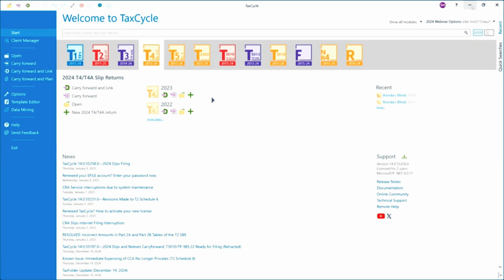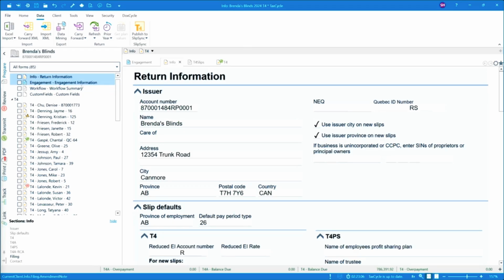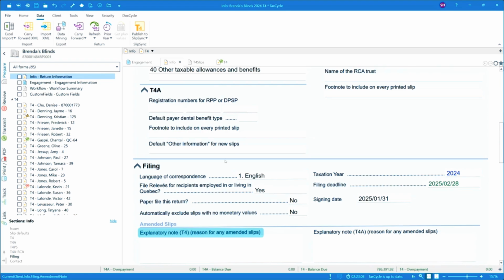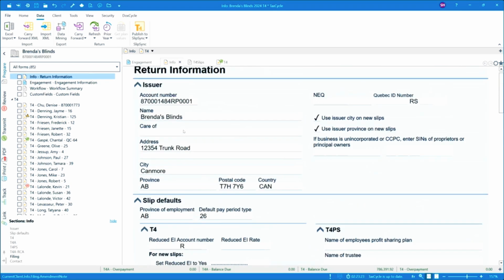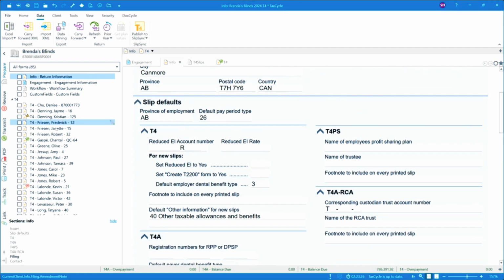So if I go back into my file, here's where we left off from the first webinar. On the info page, just once again, I remind everybody that if you want to file relevés, you need to go down to the filing section and select yes. And that applies for any recipients who are employed in or living in Quebec. You want to make sure that if you're filling out other slips in here, that you're also completing the sections here that apply that you want to have updated on the individual slips within your file.